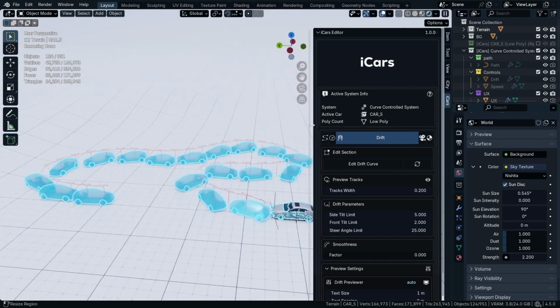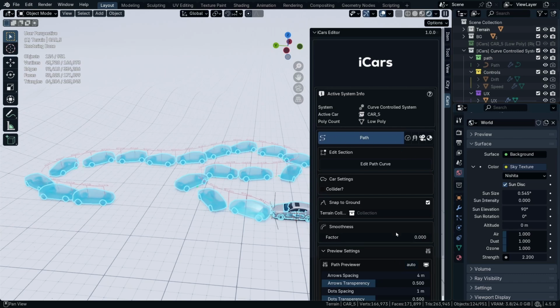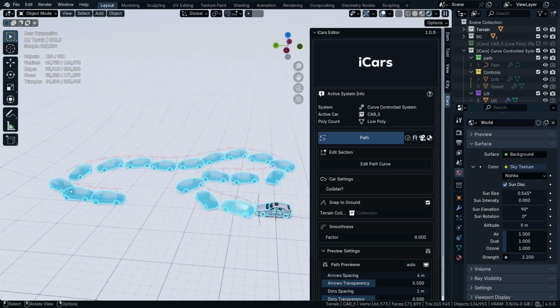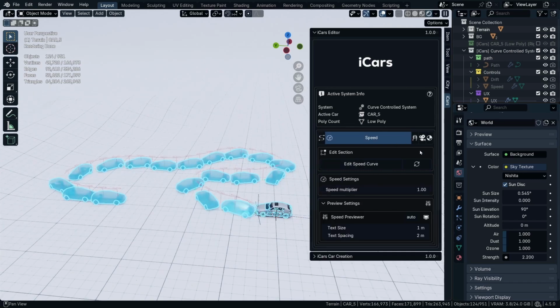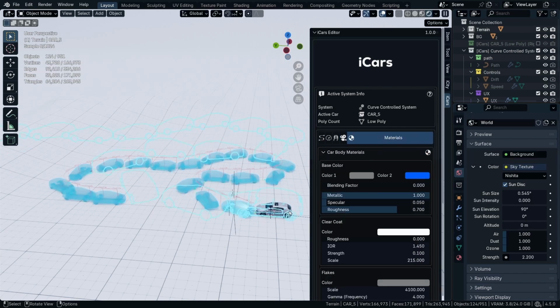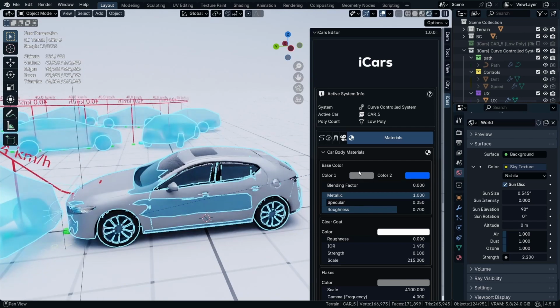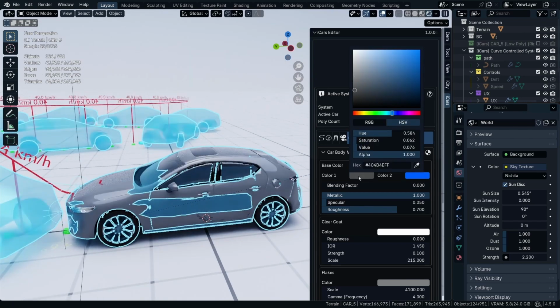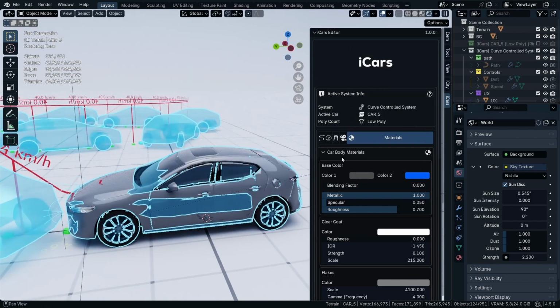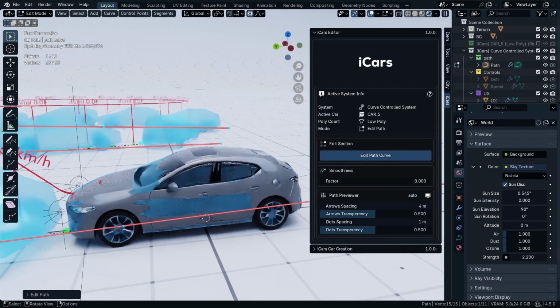And we have this UI, which is divided into five sections. The first one is the general settings and the path settings. The path is the path that the car is going to follow. Then we have the speed section, the drift section, and the camera and the material. So in the material section, I want to change the car color and make it a little darker, maybe something like this.